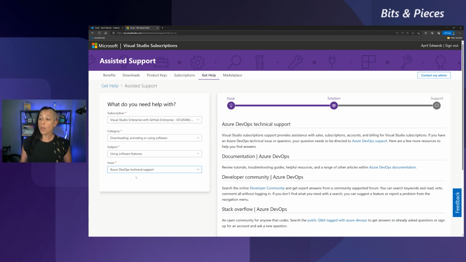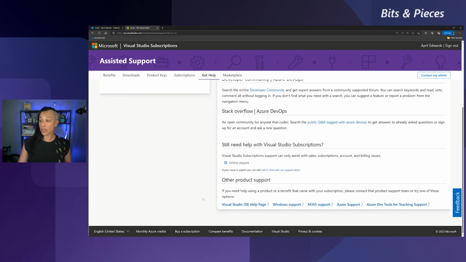So first off, we have the Azure DevOps Technical Support. Then we have Azure DevOps documentation, which is fantastic because there's so many tutorials, troubleshooting guides, and helpful resources to get you through Azure DevOps. Then you also have access to the Azure DevOps developer community. Then you can also look at the public Q&A availability with Azure DevOps under Stack Overflow. This is a really good way to get some help and to peruse these options and see if any of these help you get started faster.